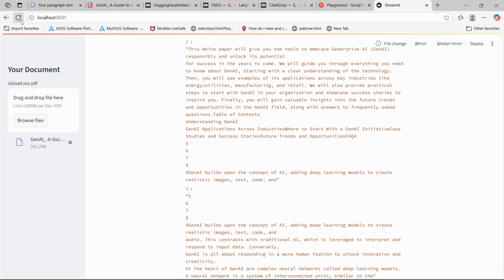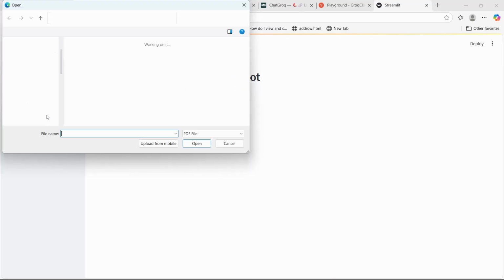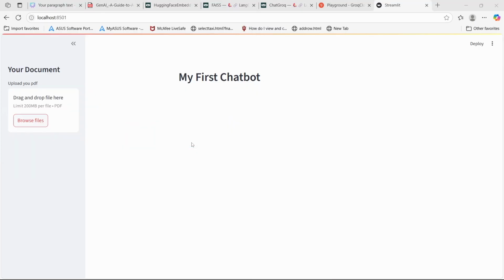So let's go back here and refresh the page. Let's upload the PDF. Here I'm uploading the PDF Gen AI guidelines, and here you can see it's running. It's extracting the text from the PDF, then breaking it into chunks, generating the embeddings. It takes some time.